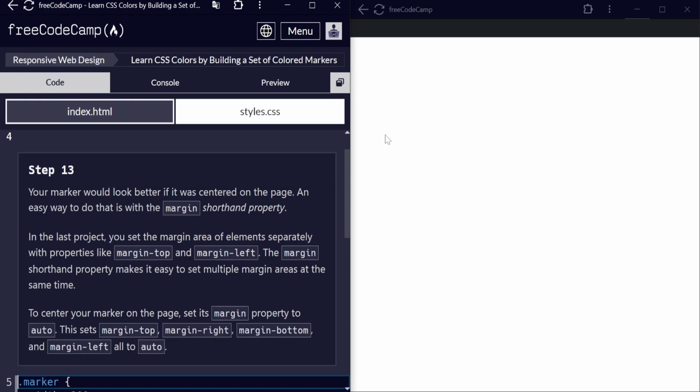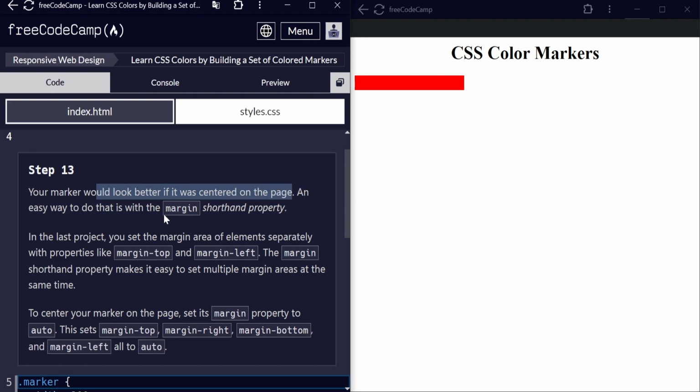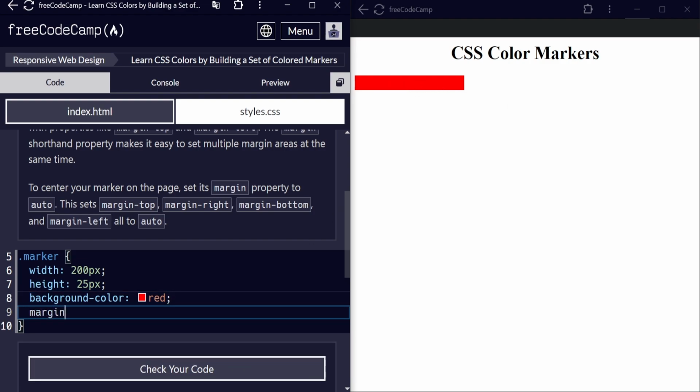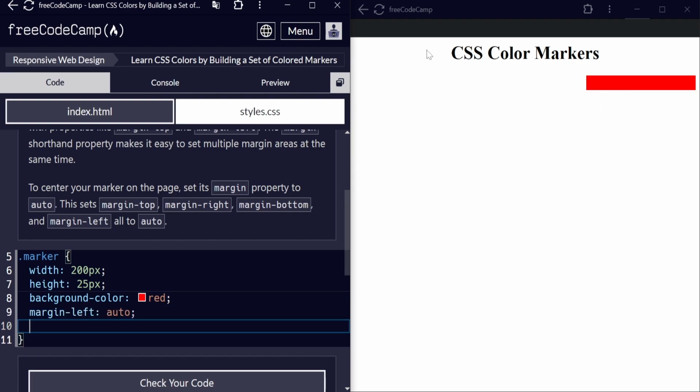Let's move on. Your marker would look better if it's centered on the page. So they are saying let's add the margin. What is our task? We should add this marker to the center. So we should write margin-left equal to auto, so automatically this left margin should be applied. Likewise add margin-right to auto. So the margin-right also has been applied. Equally left and right have been applied, so the element becomes centered. Let's check the code.